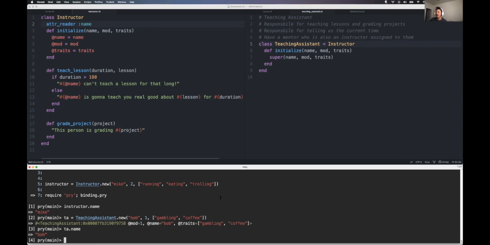Aaliyah, go ahead. Does the child class, like TA, not inherit the initialize method? Why do we have to make a new initialize in TA? That is a good question. Let's try it out. I think you still need to call the super method to say, hey, this is the initialize method I'm going to use explicitly.